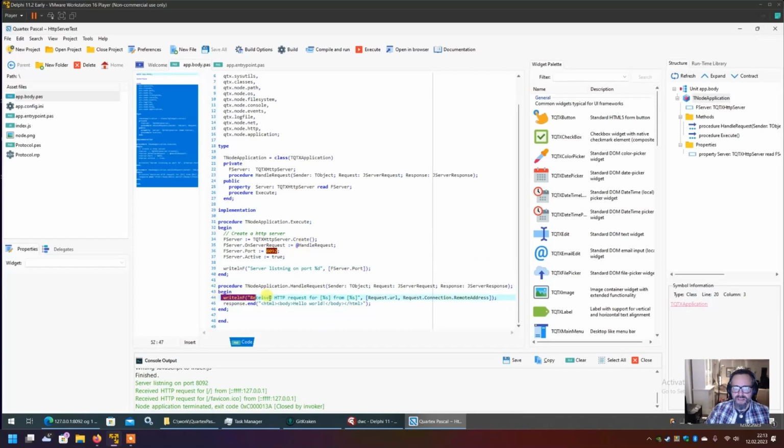We simply emit some text that we have received an HTTP request. We dump out the remote address and so forth. Then we end the request by sending back a little bit of HTML snippet. That can be anything. It can be REST, JSON code or something like that, if you're talking to a database and want to return some actual data.